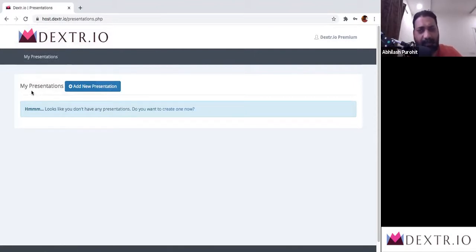Since this is the very first time I've logged in with this username and password, I am going to see a message that says, looks like you don't have any presentations. Do you want to create one? You can either click on this, or preferably click on this, because this button is going to be around all the time.